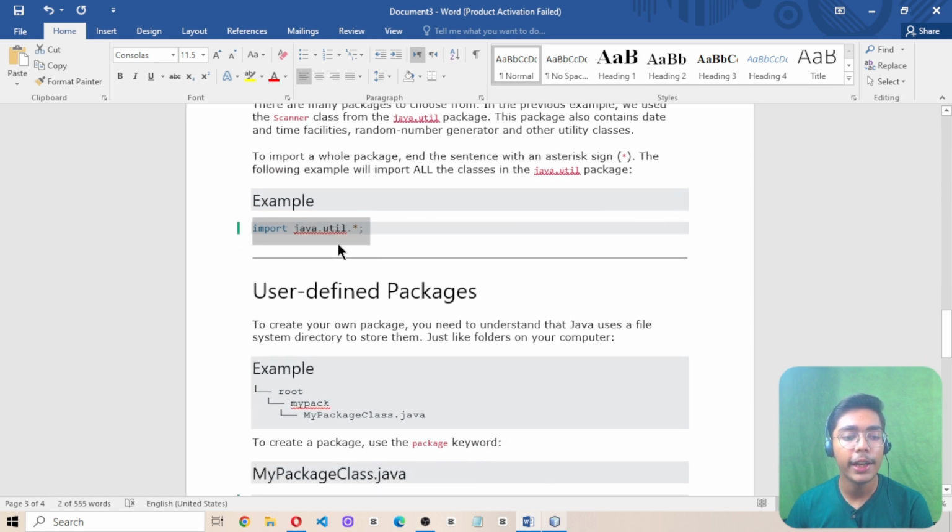But remember, you need to write the package name and then the asterisk sign after that. If you only write the asterisk sign without the package name, it will not import the classes. So remember, you need to add this asterisk sign as well.